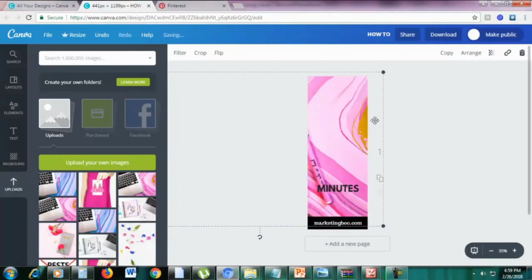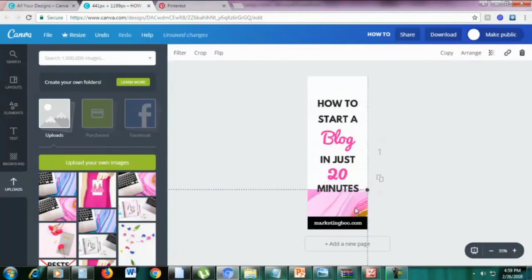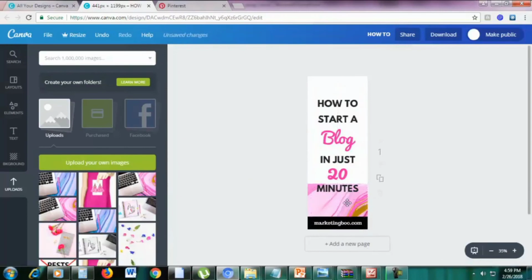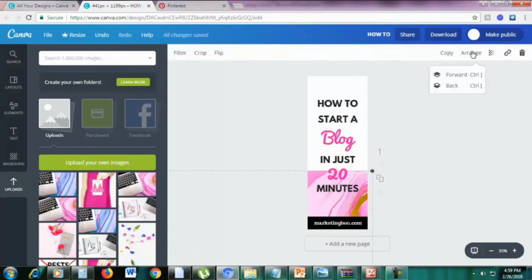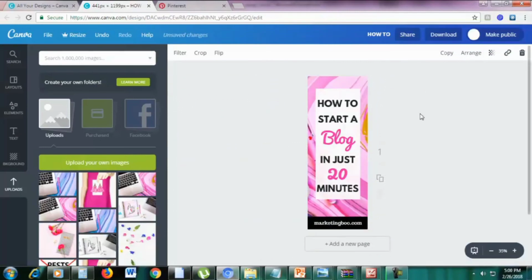All right, so now you can see that it covered the whole thing, so it's important to click it and then go to arrange and then back. So do this for all the sections here. Just adjust it and then arrange and click back. Move it again. All right, so that is how to make another style of Pinterest pin.